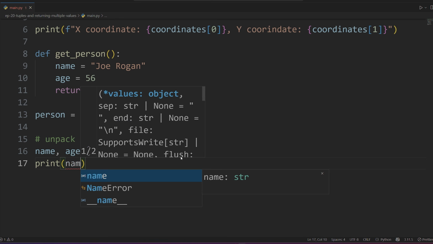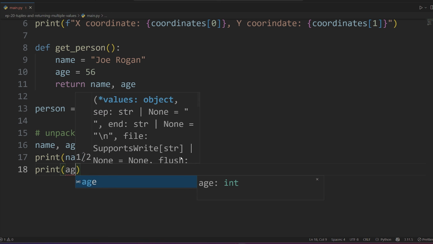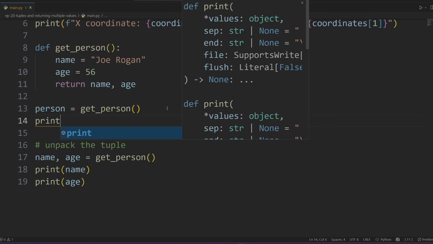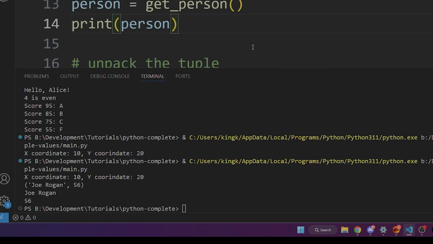So if I just print this name and age, and then if I just print person, let's compare the difference. There we go. We get Joe Rogan 56. That's what a tuple looks like when you print it out. And then we get Joe Rogan and 56 as separate variables that we're printing out.